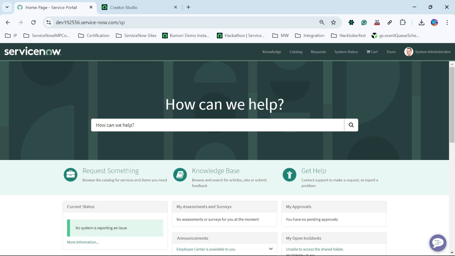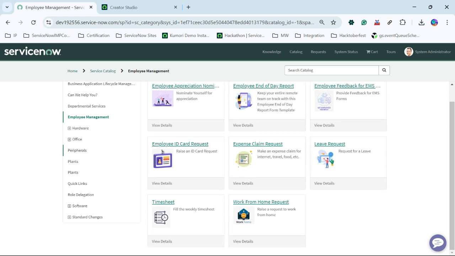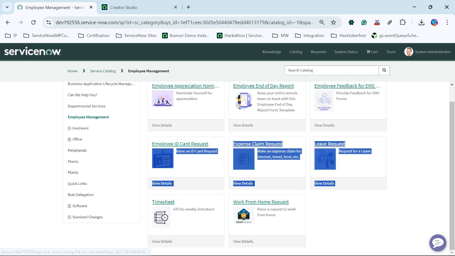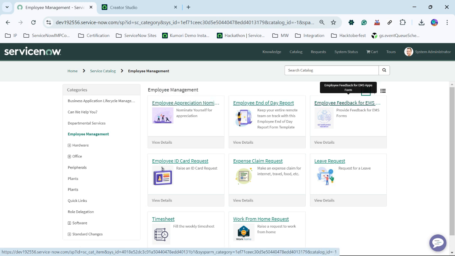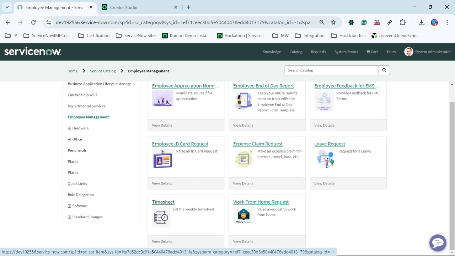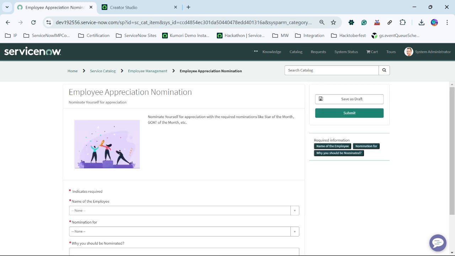You can see we have the service portal here, and we will click on request something, and under request something we have employee management. You can see 8 applications are displaying here for requests, like employee appreciation nomination, employee end of day report, employee feedback for EMS apps, employee ID request, expense claim request, leave request, timesheet request, and the work from home request. So this is the service portal where you can look for your form and submit the various things.